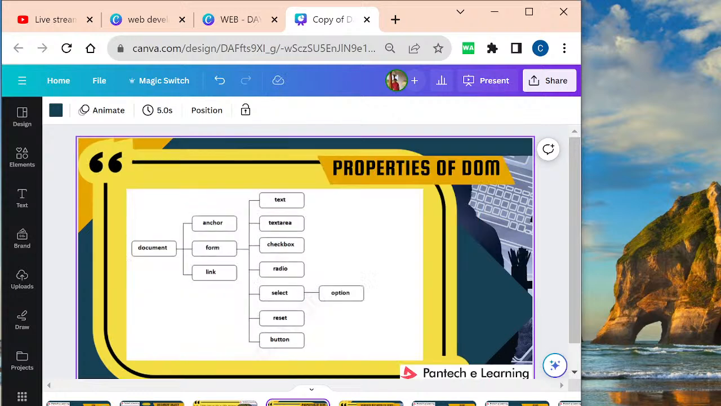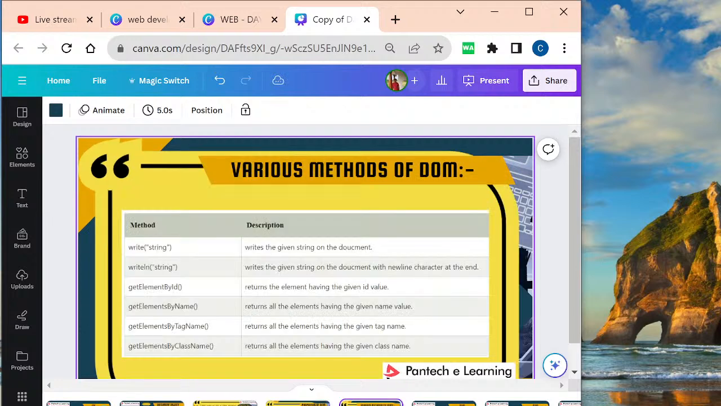So here you can see a document consists of an anchor, form, and link, and the form consists of text data, checkbox, radio, select buttons, reset buttons, like that, and options are also available. Here come the various methods of DOM.